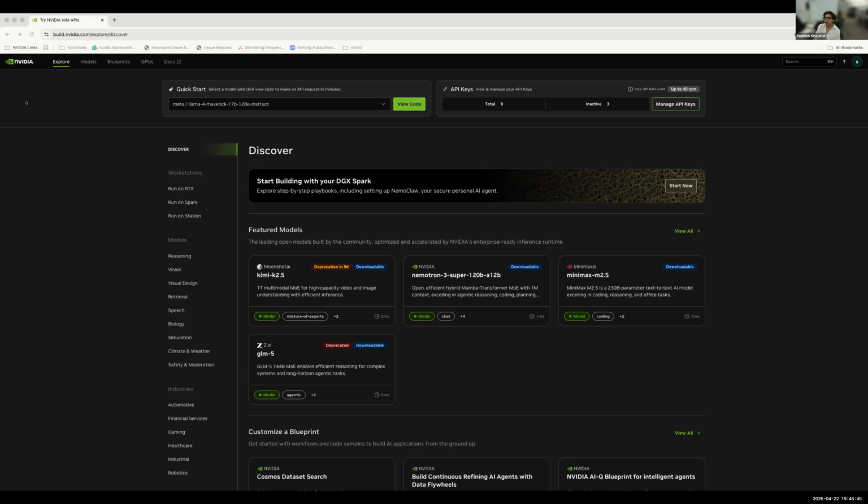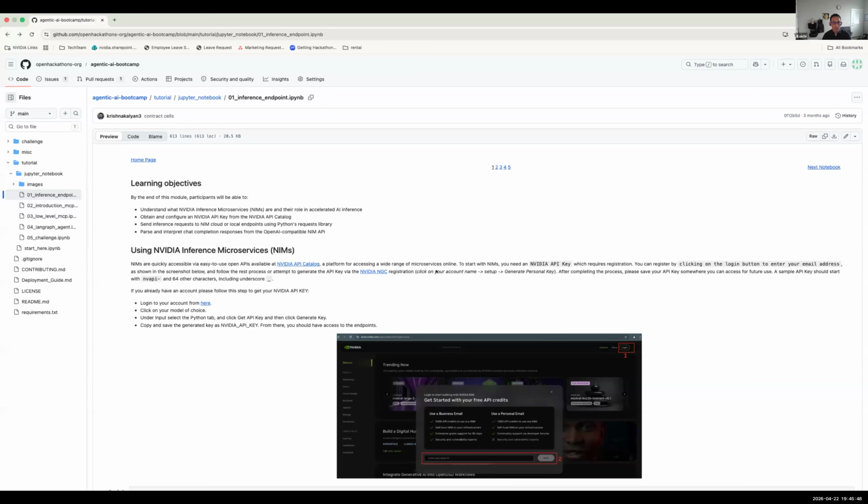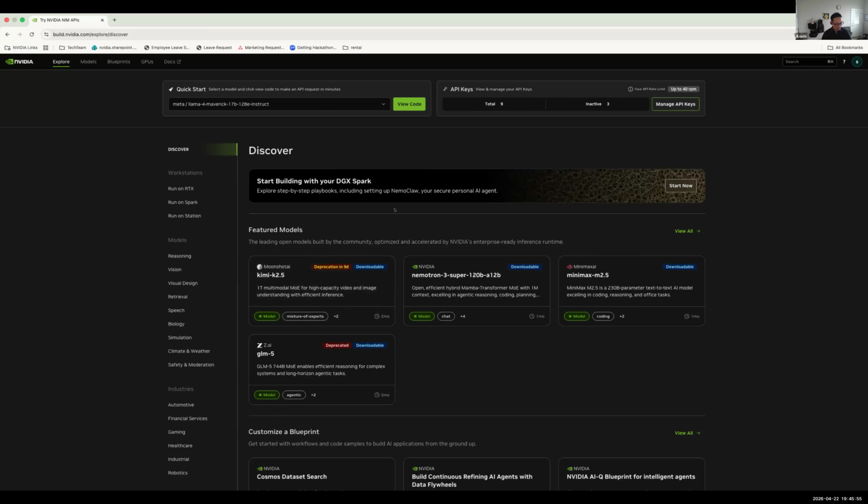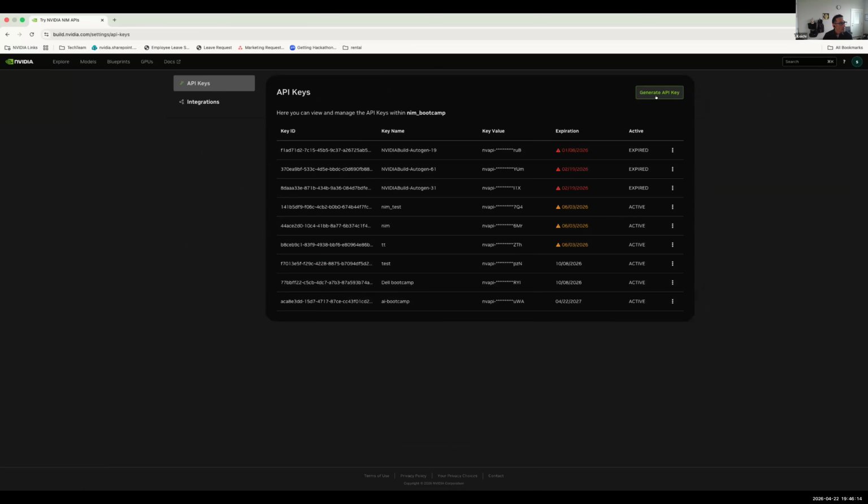Okay, let me show it again. When you get here, this is a complicated way of doing it. So just click on the NVIDIA API catalog. Then when you're here, don't click on any of the models. If you have the Manage API key on top of your page, click on it. If you don't see this, then click on your account and click on the API keys here. Then generate an API key. So don't go through model selection.